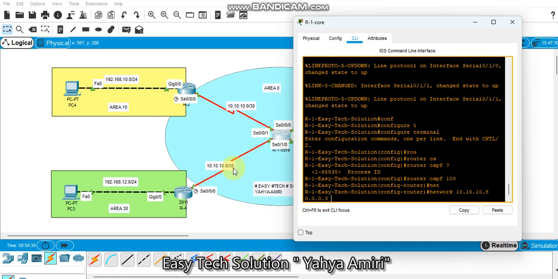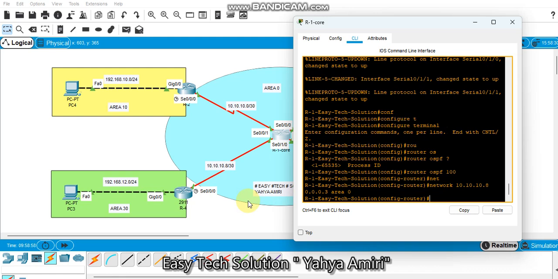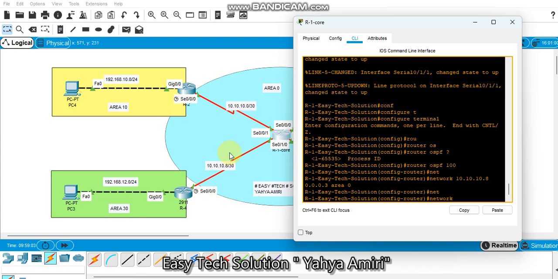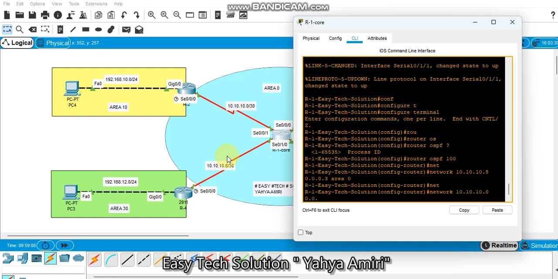Because slash 30 is 252, and we subtract it from 255, the result will be 3, and that's why the wildcard mask is 3 for this one. The wildcard mask, and then the area, it's in area 0. We will do the same thing for the other networks as well, and this time this network, which is 10.10.10.0 0.0.0.3 area 0.